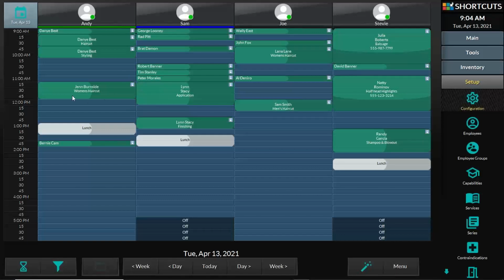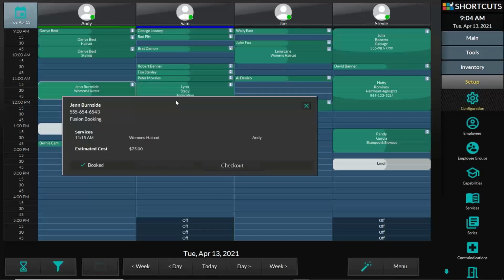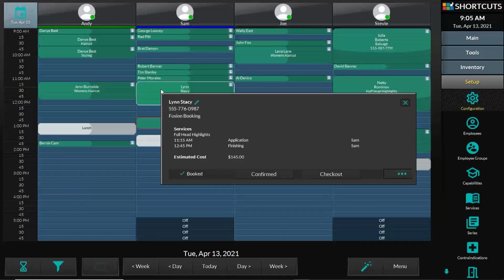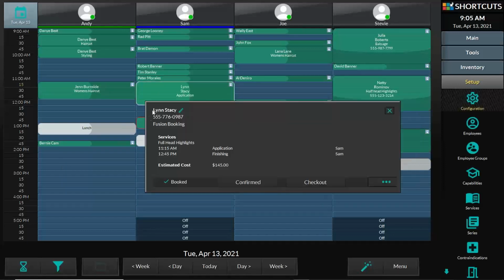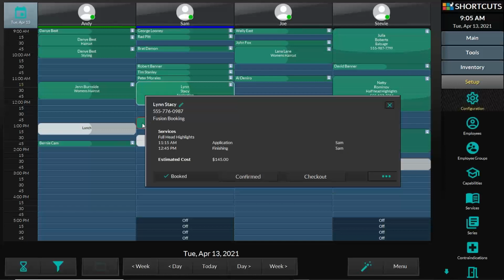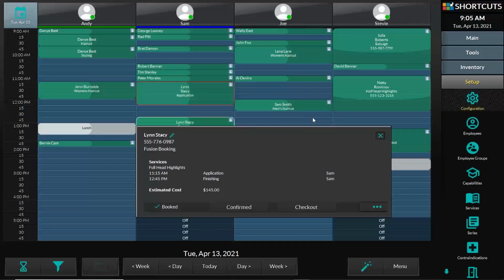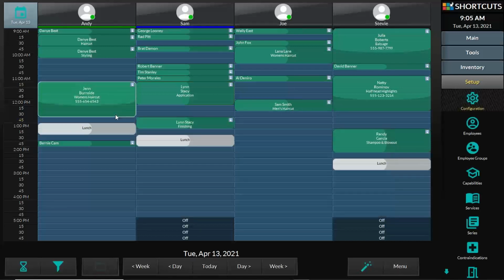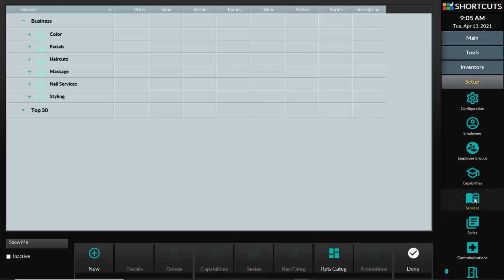If we look, we actually have a color service here for Lynn, and it's highlights. You'll notice there is a gap in between from the application to the finishing. If your business has a color service and it's just one solid block of time, let's pretend it's this one, and we want to break it apart. To do that, I want you to go to Setup on the right side in your menu and Services.